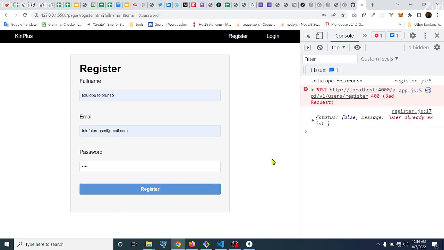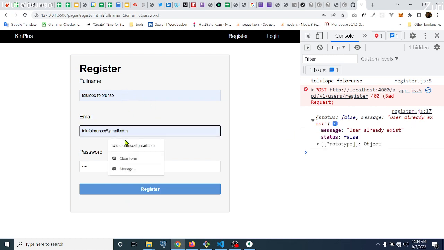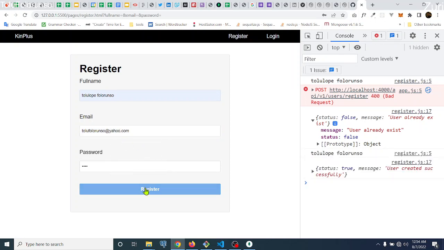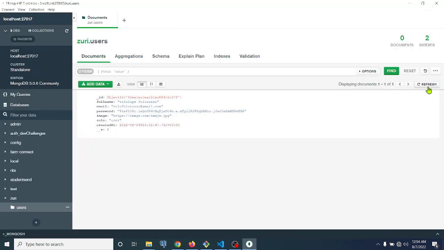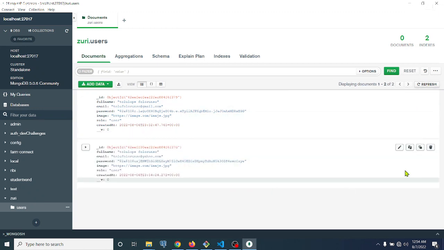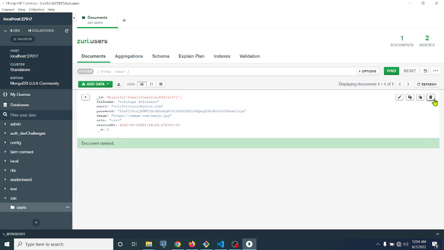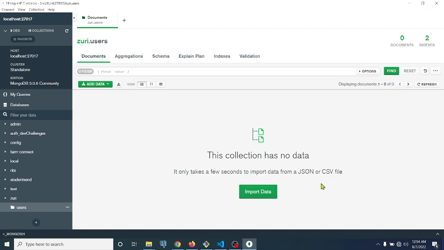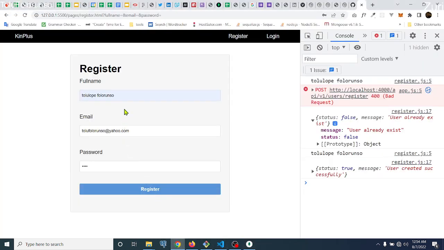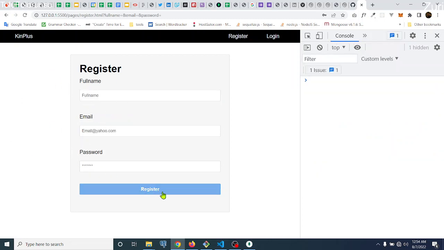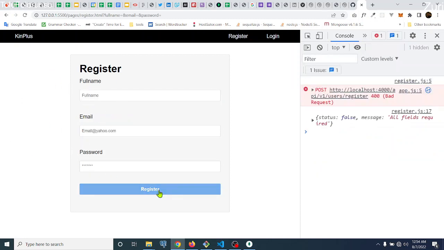And I save. Oh, user already exists. Can you see? Okay, let me use another mail, and I try to register. Wow, user created successfully. That means we have created two users. If I refresh, I have two users here. I will delete. Okay, I don't have any user in the database. Now I will load the page and click on register.